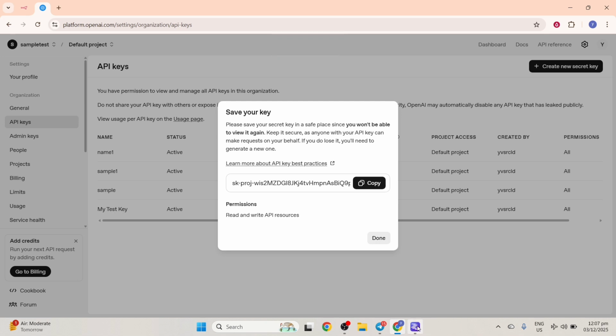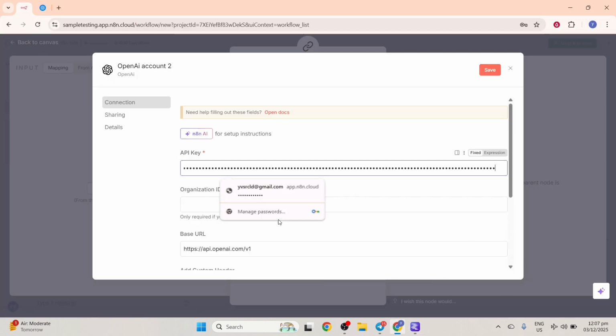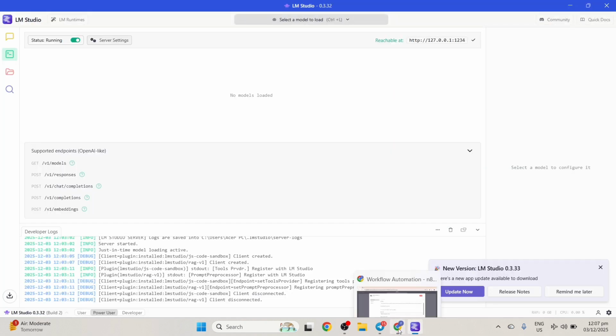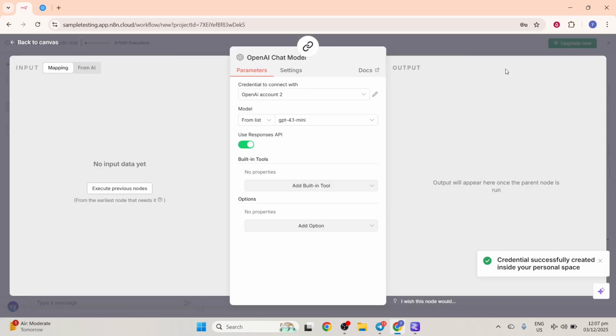Click Developer and copy the base URL shown at the top. Go back to N8N and paste your base URL into the base URL field, then paste your API key. Click Save. To make sure your workflow runs properly, you need to add a trigger node.